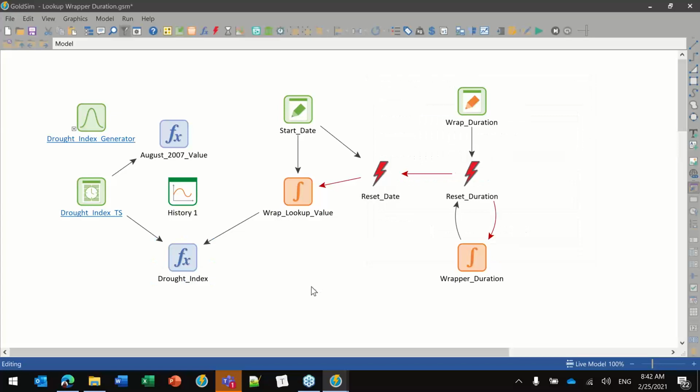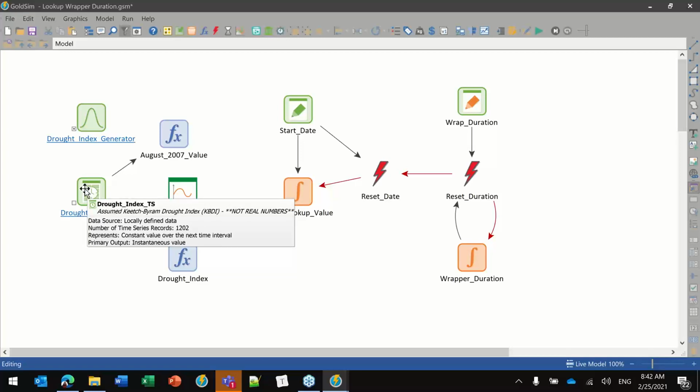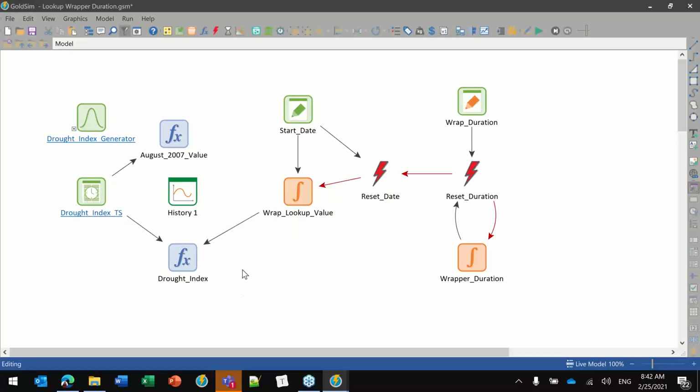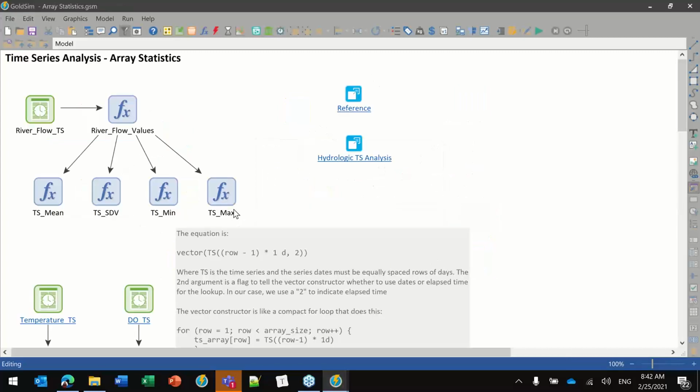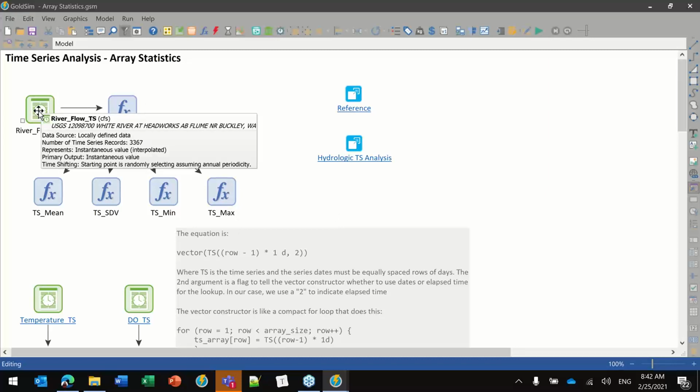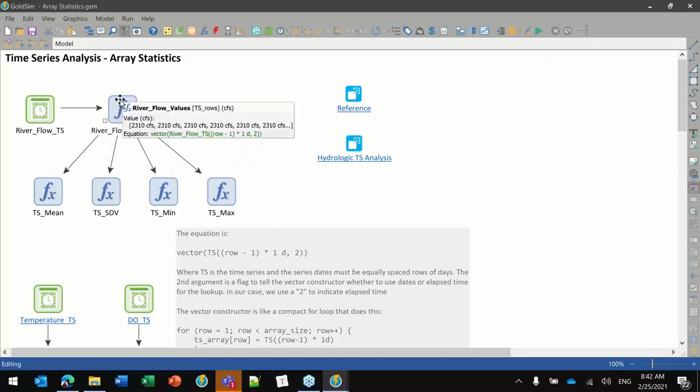Okay, so why is all of this important? Well, it turns out that you can convert a time series to an array by doing this type of lookup. Okay, so let me show you that. Here's a model that converts a time series directly into an array.